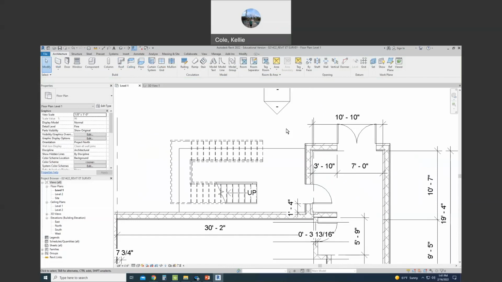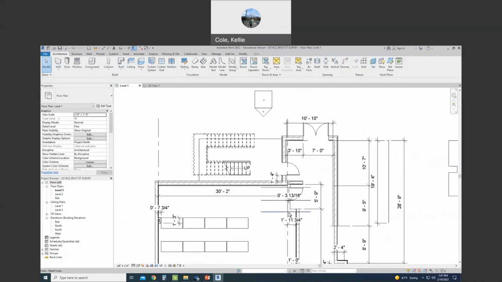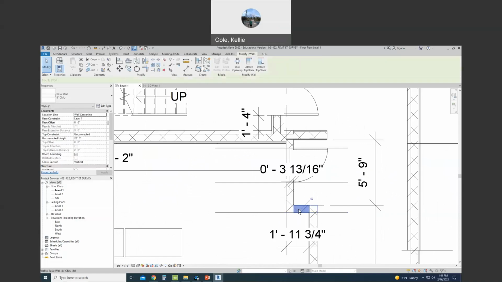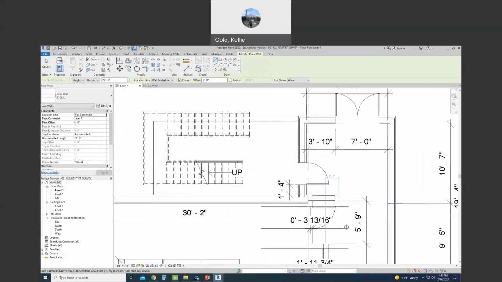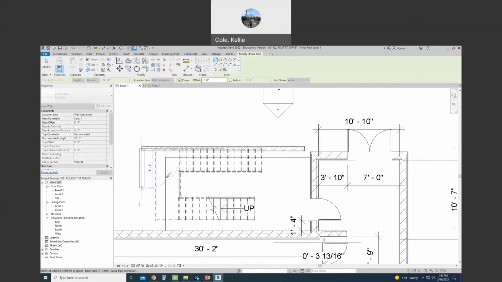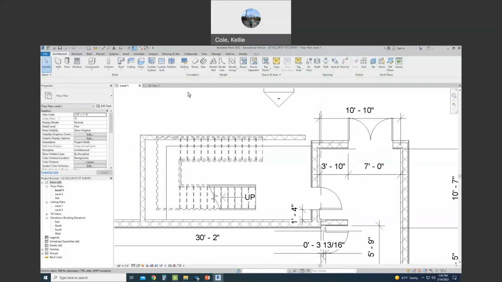All right, the inside face of the stairwell was CMU. So find your 8-inch CMU wall, right click, create similar. And then just draw a rectilinear wall outside of those detail lines, right? And then you can align. So that's the other way of drawing with detail lines first, finding the wall and aligning.